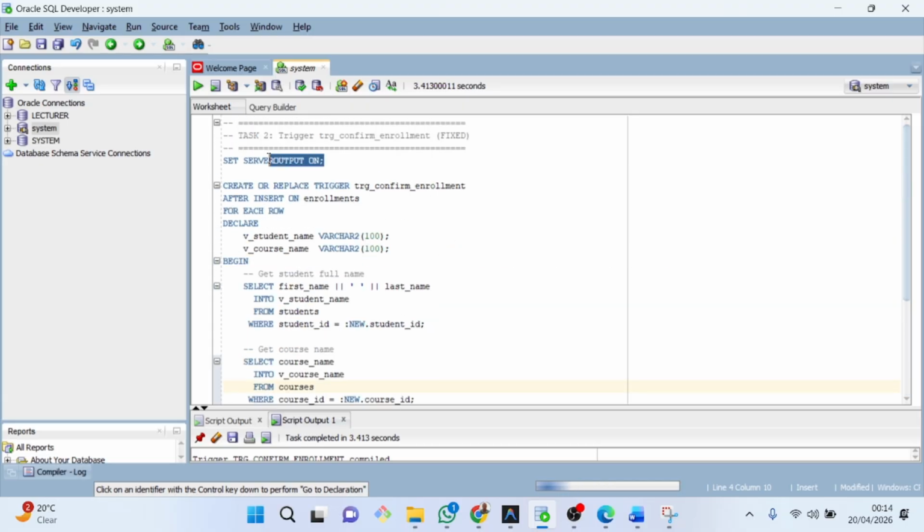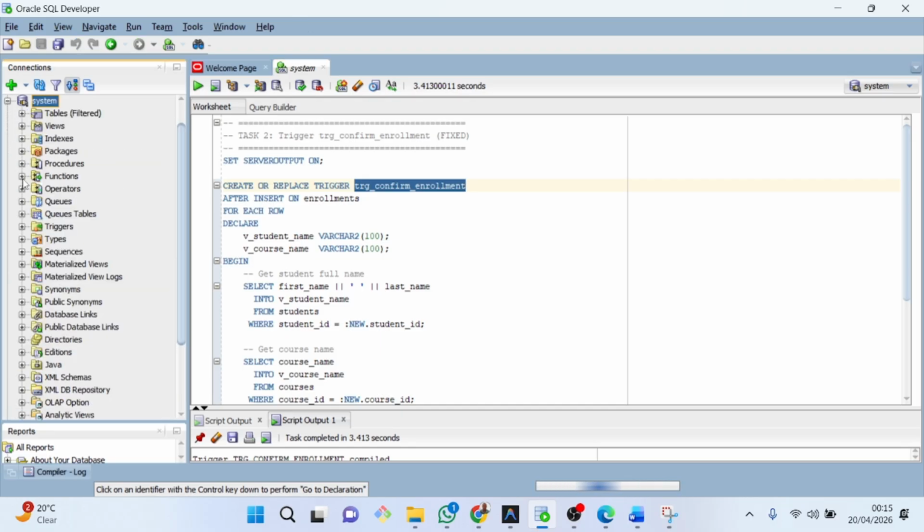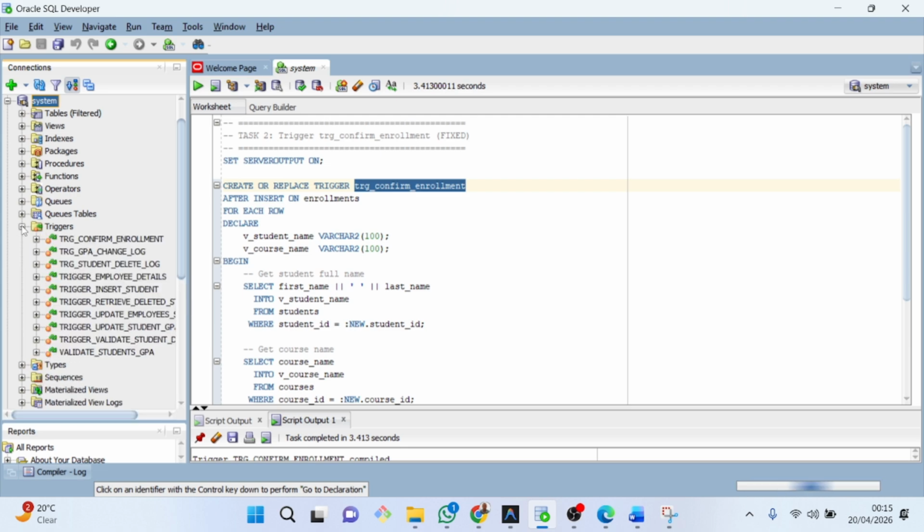So let us analyze. Set server output on. We are going to create the trigger now. Create or replace trigger. This trigger is going to be called trigger confirmation enrollment. When we create a trigger, it is also saved. Where? In triggers. Yes, in triggers. Trigger confirm enrollment is this one.